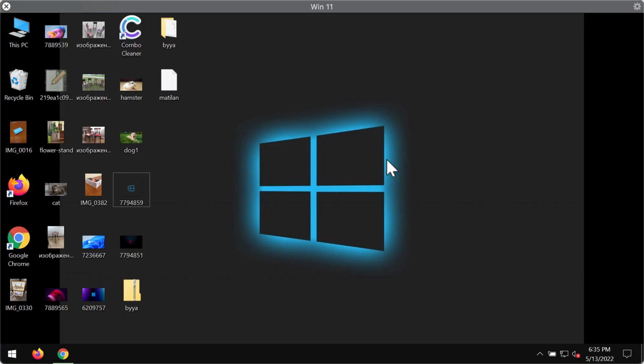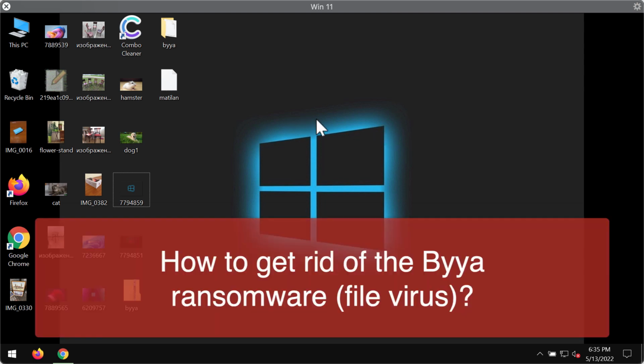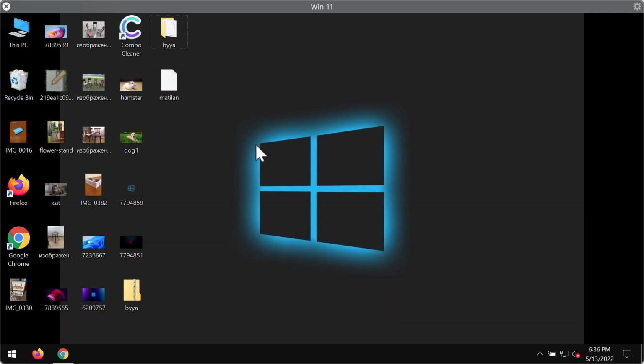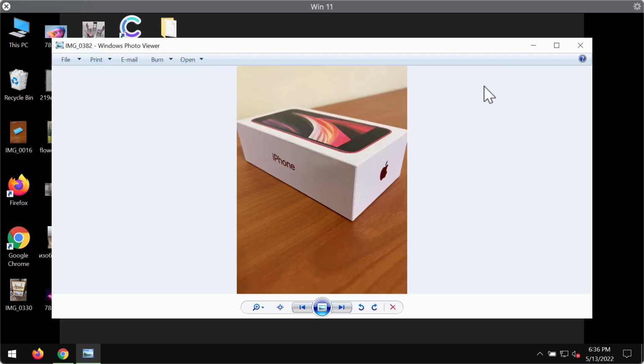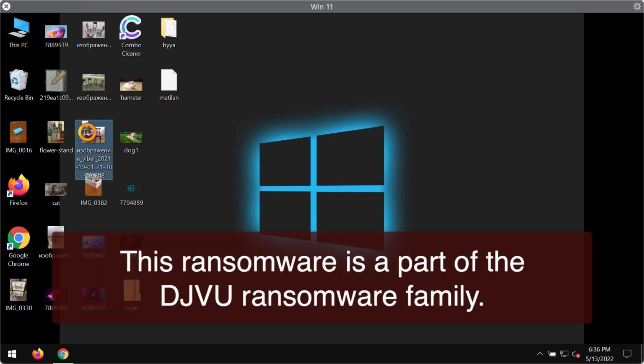This video guide is dedicated to help you get rid of the ransomware called Byya. Byya is ransomware that is part of the DJVU ransomware family. This particular ransomware is called Byya because it encrypts the files and does not allow customers to use these files anymore. The ransomware actually tells its victims to pay a special ransom for file recovery. This video is a demonstration of what this ransomware does with the files.